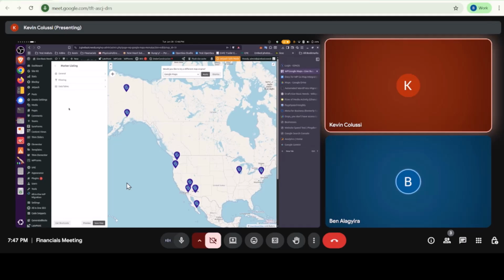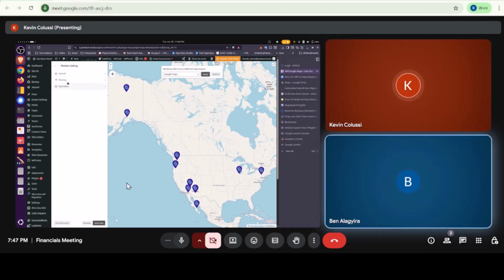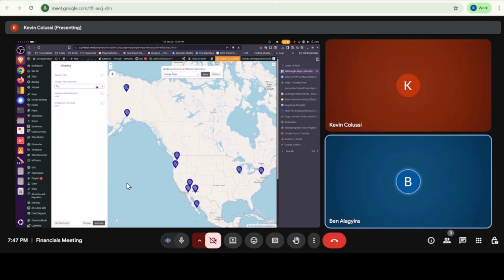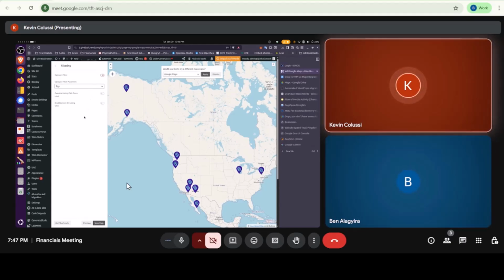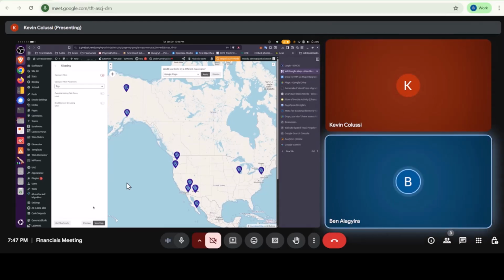Filter teams. Okay, filtering. Category filter would be turned on. Right, so this is what allows a map to be filtered by Ghana, the US, or Mexico. Then category, and then filter, save. Yes, then we save. So that is for the filters.